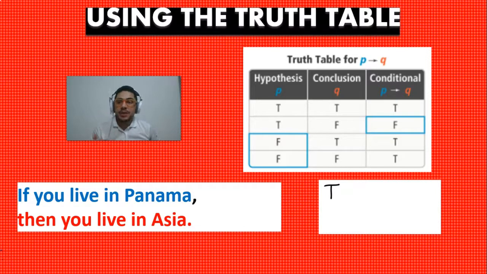It's not true, because we know that Panama is located in Central America, or in the Americas, but it's still America. It's not in the continent of Asia. So that means that the second one, the conclusion, is going to be false. Now, as we know, if the hypothesis is true but the conclusion is false, the overall conditional statement is false. So this overall statement is going to be false.